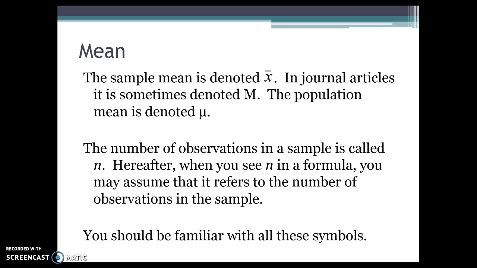Anytime throughout the course that you see lowercase n or even uppercase N in a formula, that refers to the sample size. Symbols are very important, so I strongly recommend you start to make a list of them and keep a running list.